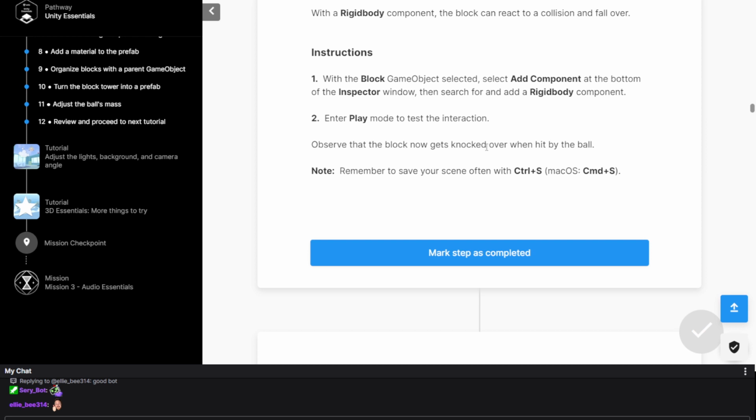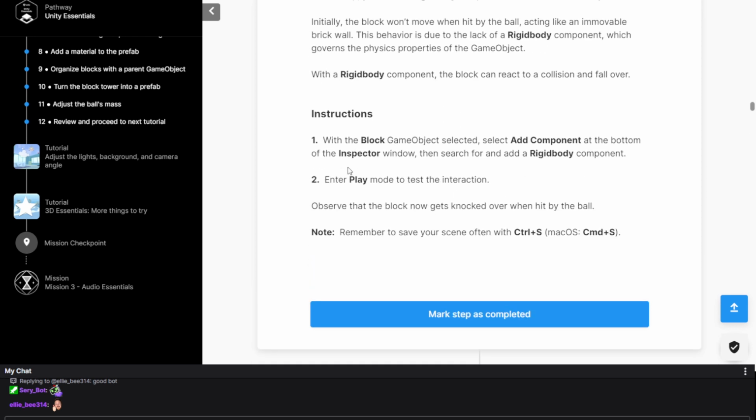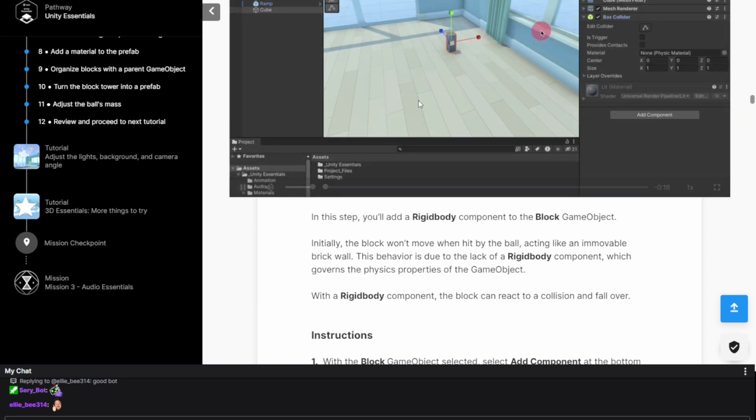Watch the block fall over when hit by the ball. Remember to save your scene often. Control S. Yes.